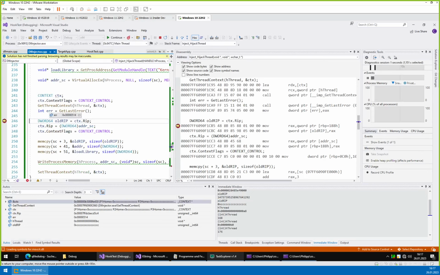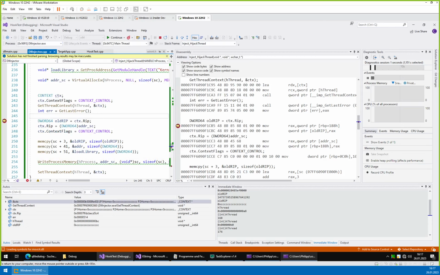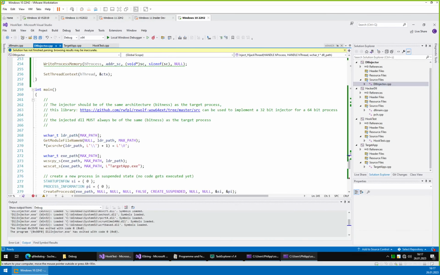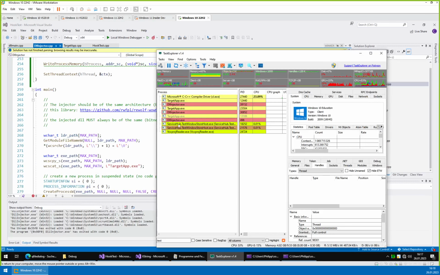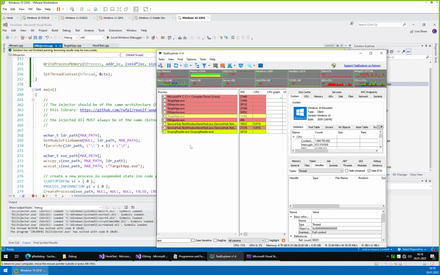Okay, and this time we at least get an error. But okay, we shouldn't get an error. It should be working just fine. Let's quickly terminate everything.